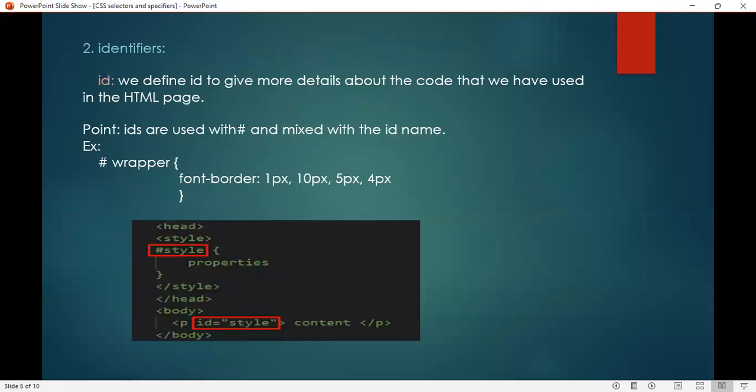Second, for specifying the codes in CSS, we use identifiers, as we know, IDs and classes. We define an ID to give more details about the code that we have used in the HTML page. IDs are used with a hashtag mixed with the ID name. For example, we gave an ID like style. I gave here a wrapper.